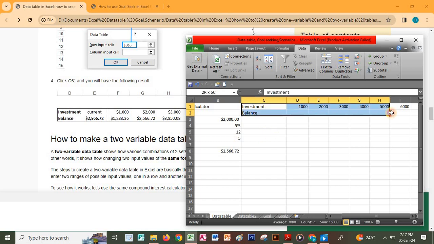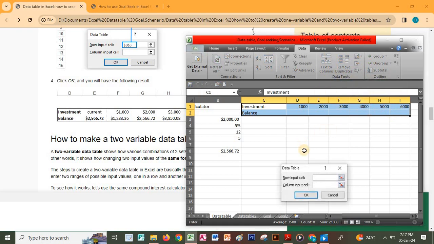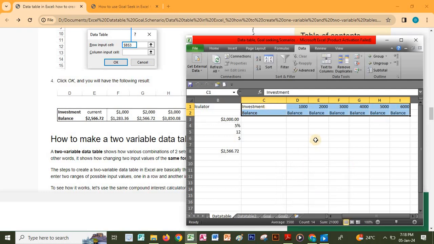Select everything. Go to What-If Analysis, Data Table, select this one we are investing, and in this case it is a row, because now our inputs are in a row. So work it out like that. Didn't work properly. Let me see.